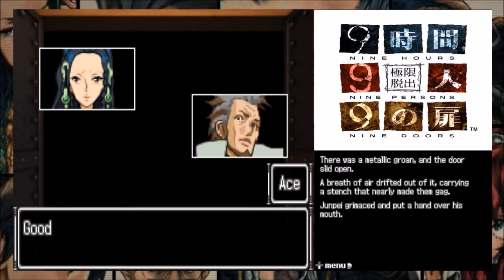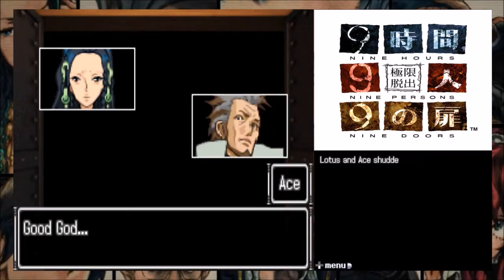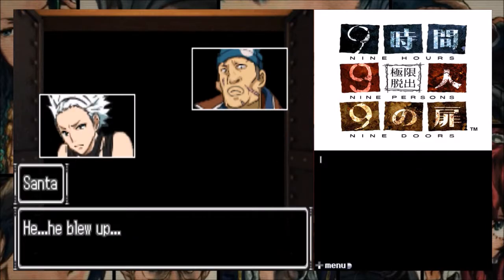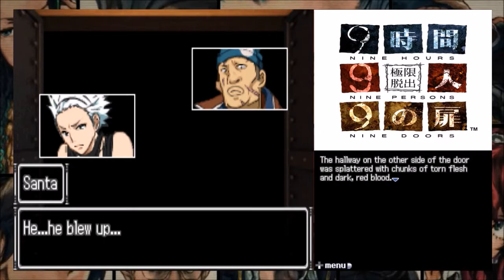A breath of air drifted out of it, carrying a stench that nearly made them gag. Yep, that's a dead body. Junpei grimaced and put a hand over his mouth. Oh my god. Good god. Lotus and Ace shuddered. 7 grunted. Whoa, that's pretty bad. Even Santa's voice shook. He blew up. Wait, are we not going to be able to see it? It appeared Santa was right. The hallway on the other side of the door was splattered with chunks of torn flesh and dark red blood.